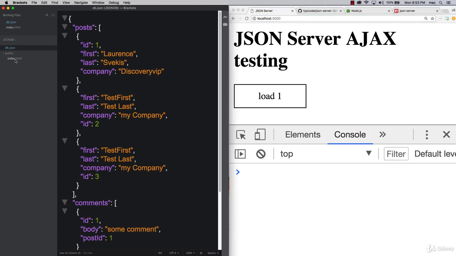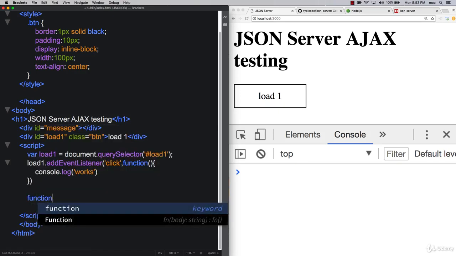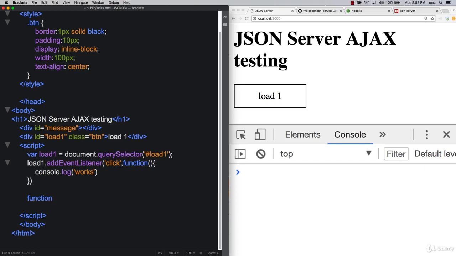So let's go back to the index page, and this time what I wanted to do is send my XHR request. So let's go ahead and do that. I'm going to set up a function in order to do that, and I'm going to call it function makeRequest. And we're going to pass in some parameters.